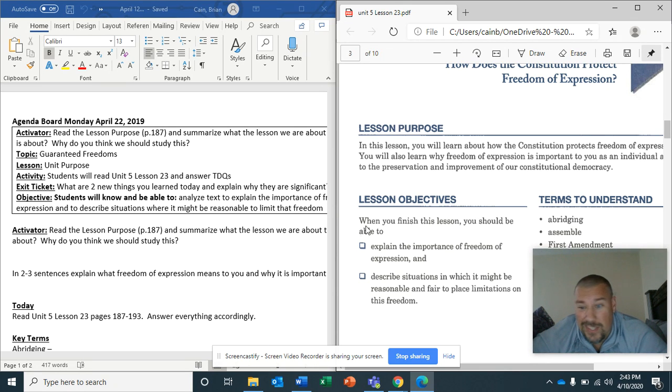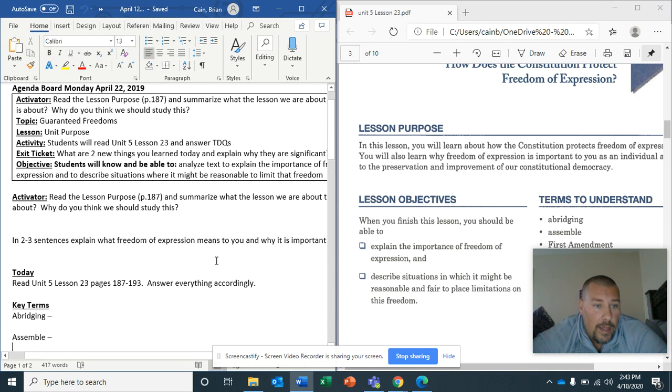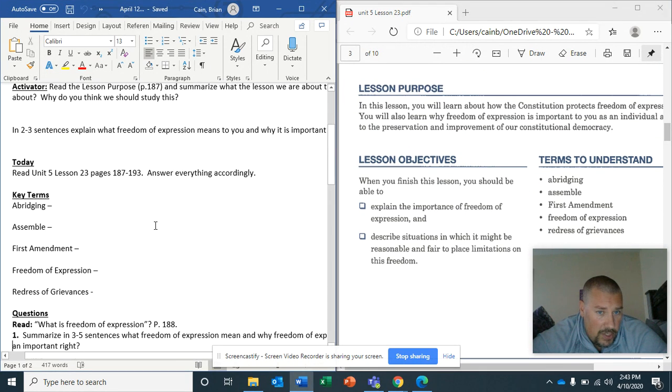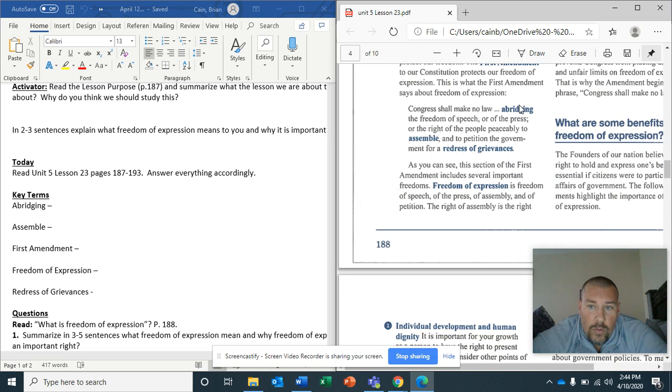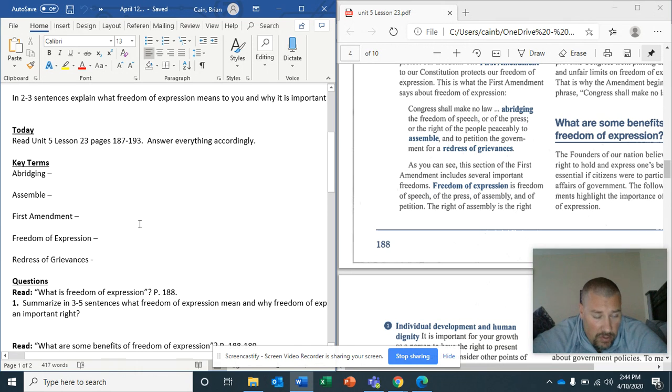The other thing, just for this lesson, is pretty simple. You're just reading the textbook and then going through and answering the questions. It tells you, like today, read Unit 5, Lesson 23, pages 187 to 193. That's this PDF document that I've uploaded on Teams. What I want you to do is do the activator in 2 to 3 sentences. Explain what freedom of expression means to you and why it's important. Define the key terms as you read throughout this lesson. The key terms will be bolded. That's throughout the lesson. It's not necessarily on the first page, so just do those as you come across them.